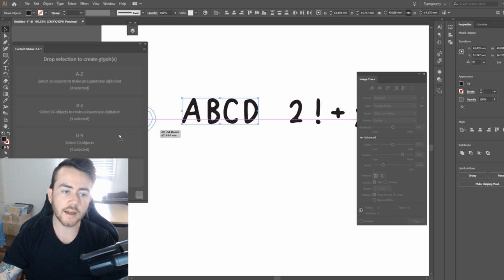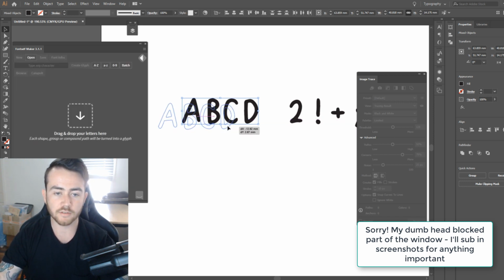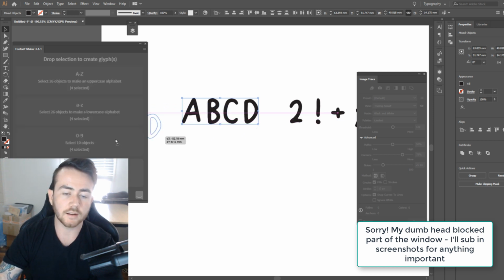So normally if I had drawn the entire alphabet and selected all 26 letters at once like this, FontSelf would highlight these A to Z categories here, and it would be smart enough to figure out that I've got the entire alphabet, and it would automatically make them into all the letters for me. Because I only chose to do 4 letters, I've made life a bit harder myself here, and it can't quite tell, so I have to go to any character batch.